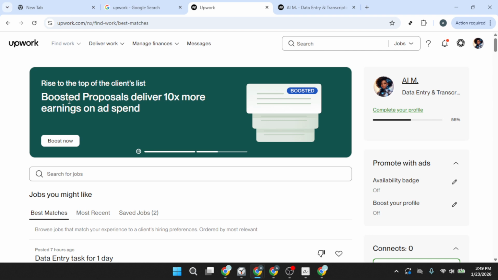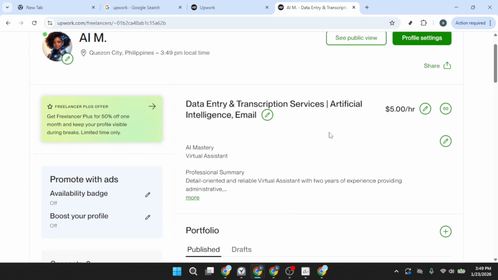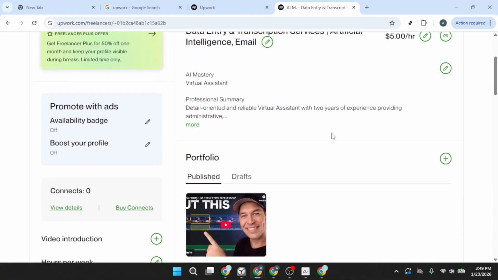Once you're on Upwork, look toward the upper right corner of the page for your profile image or initials. Click that and choose the option to view your profile. Your public freelancer profile is where clients see your overview, work history, and importantly, your skills section.